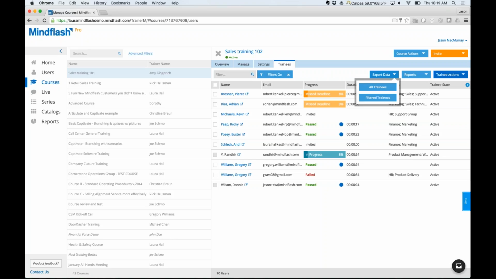But now I've got the filter on to just show me the active people. If I hit the filtered trainees, it would just download the active people. Downloads to Excel, just like previous reports do, all real time, pretty easy to do there.